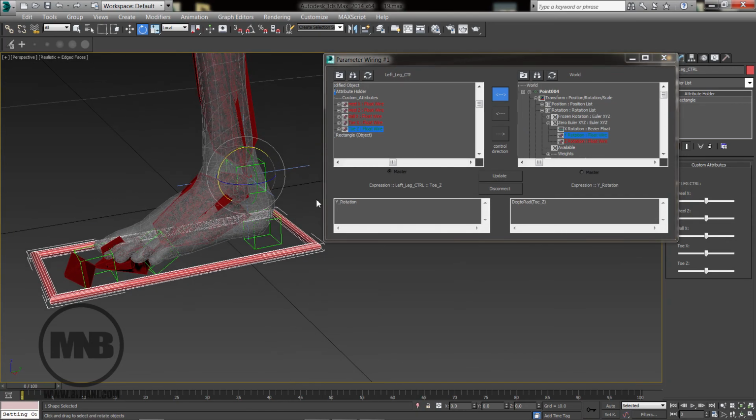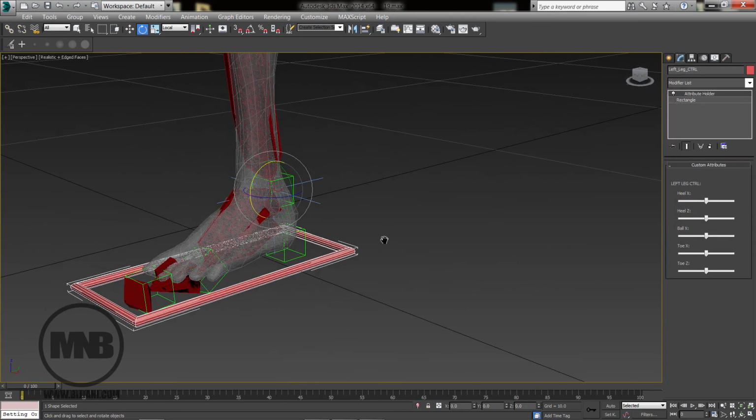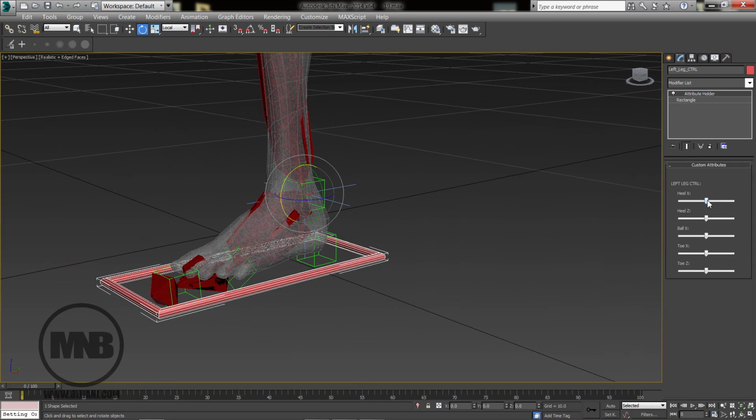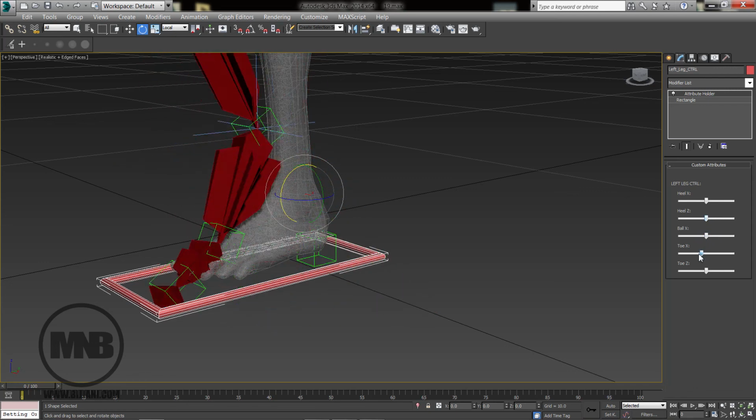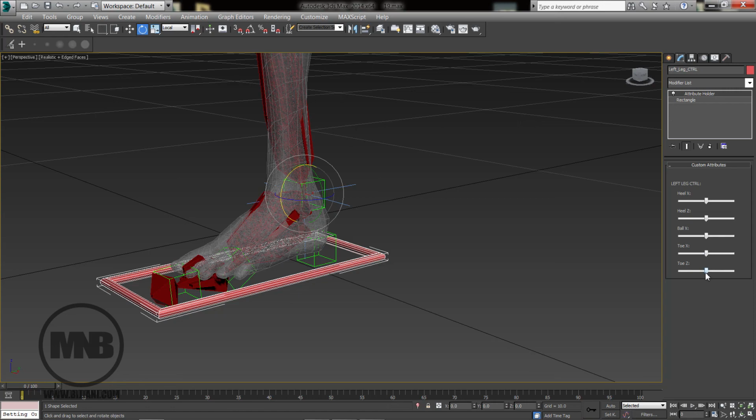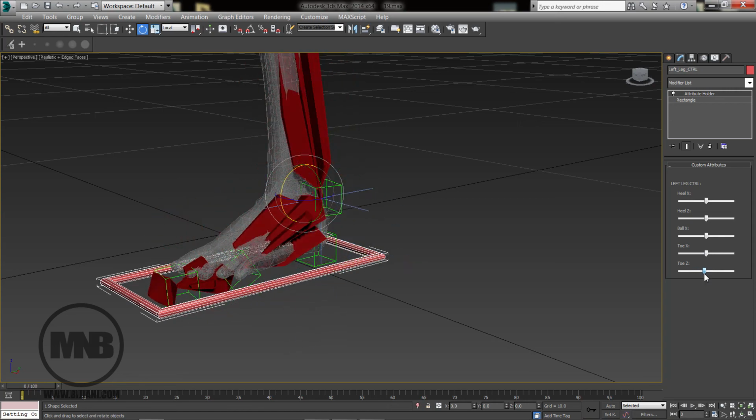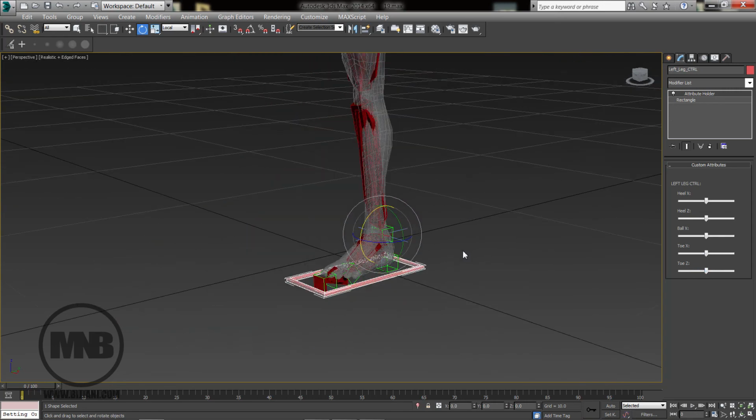Okay, we're back. So now what happened, I just finished my wired parameters. So I can have my heel X now in here. I can have my heel Z. I can have my ball X. I can have my toe X. And I can have my toe Z. Okay, so everything is perfect now.